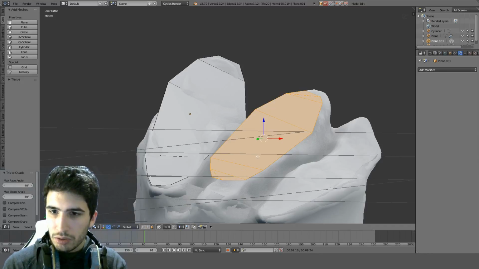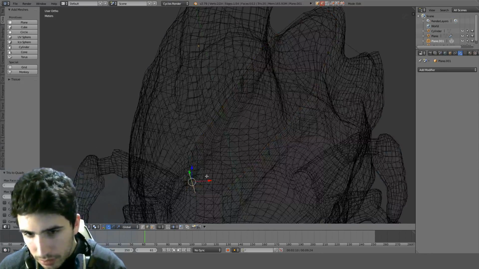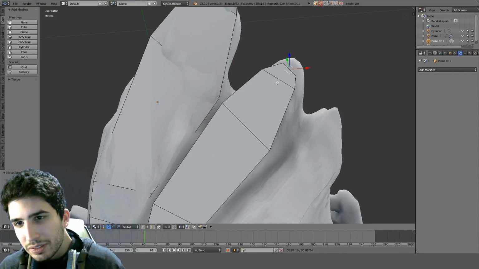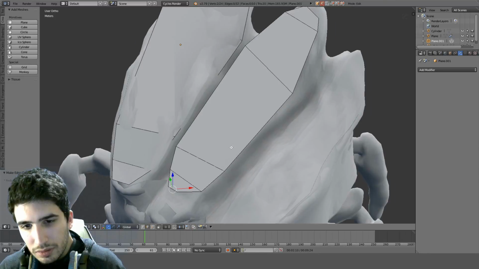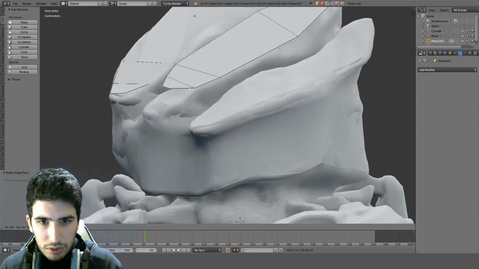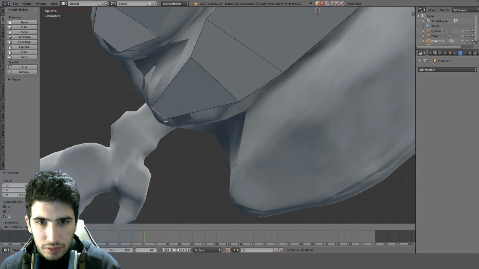Ctrl T, Alt J. Ctrl T triangulates, Alt J detriangulates. And the same problem would apply. There, perfect. So this one is down here and to the front. Right over here.